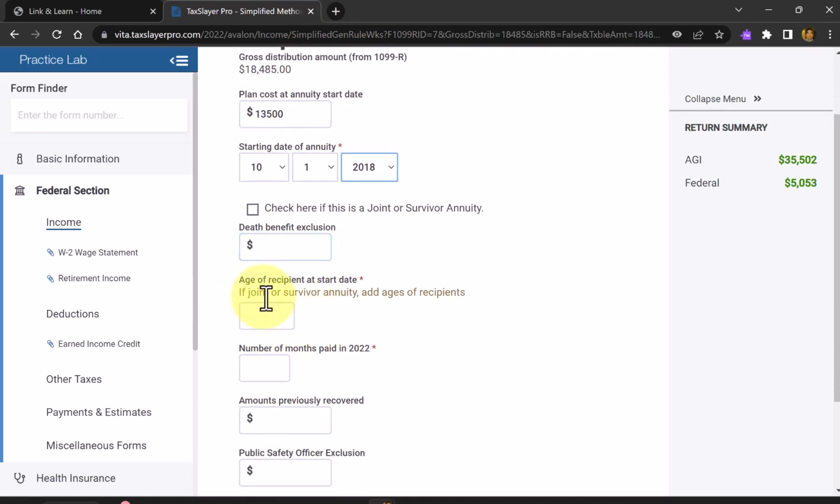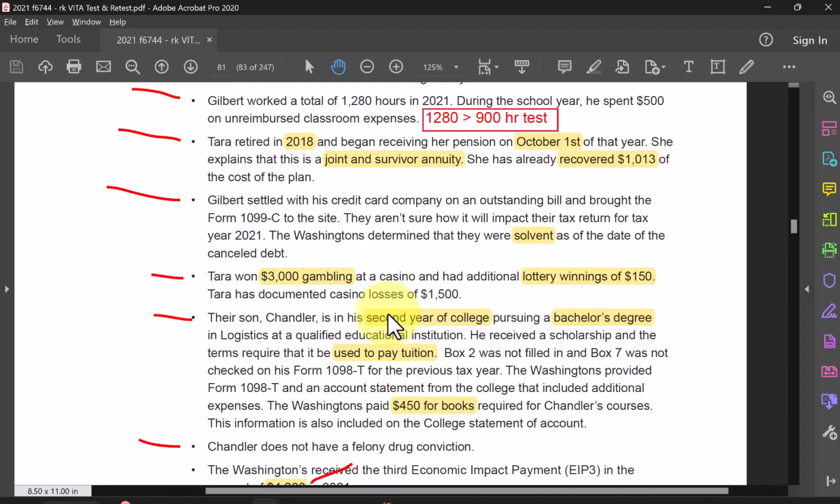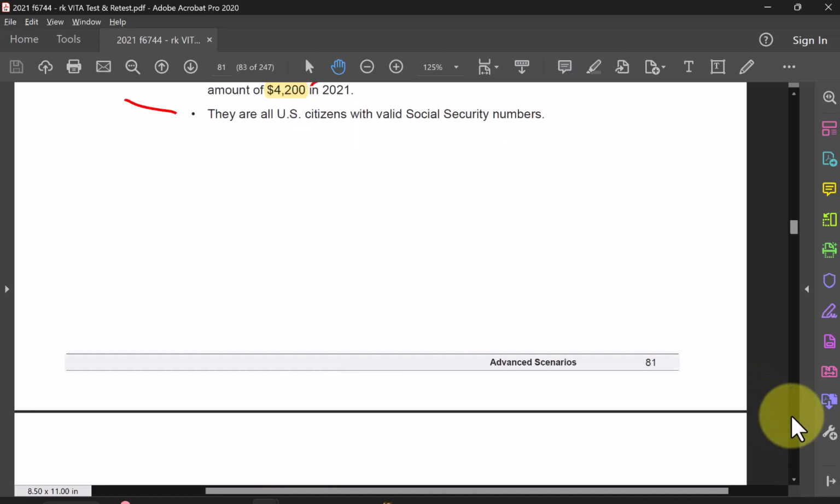Now we've got to figure out her age at the time she started to collect this pension. And it's important to know their birth date. Was it before or after October 1st? That'll determine their age at the time this started. So again, let's take a look at their birth information. That's on the intake sheet.